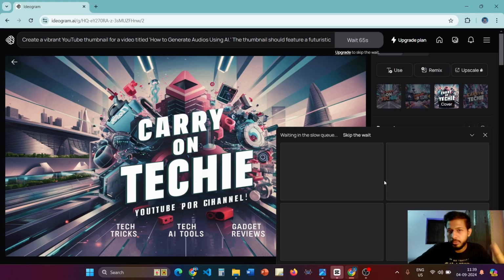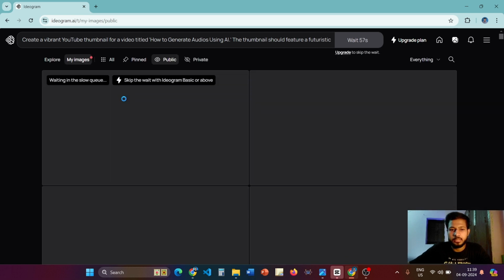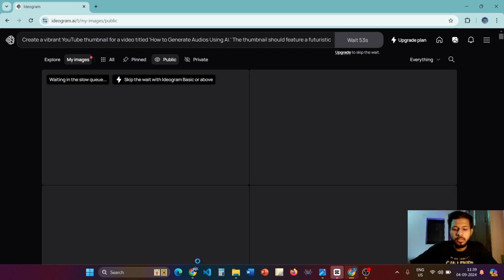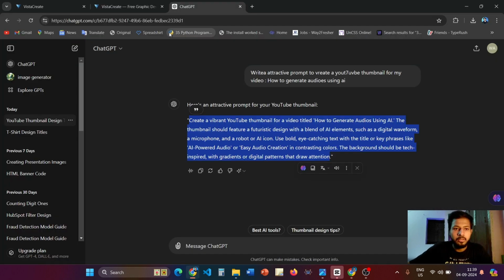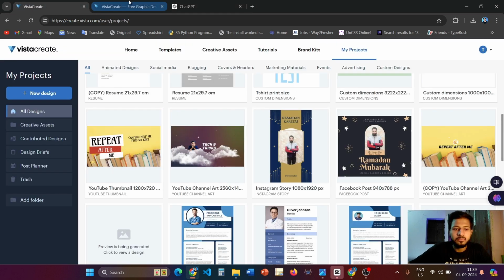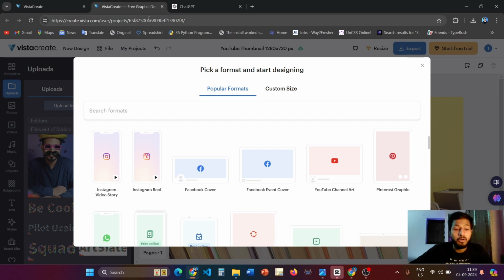It will take 2 credits. It gives credits every day, so no need to worry about it. Let's see what it's going to create. Wait in the queue. Now, another thing while it's going on: go to this website named Vista Create. You get the option here to remove the background from your photo.